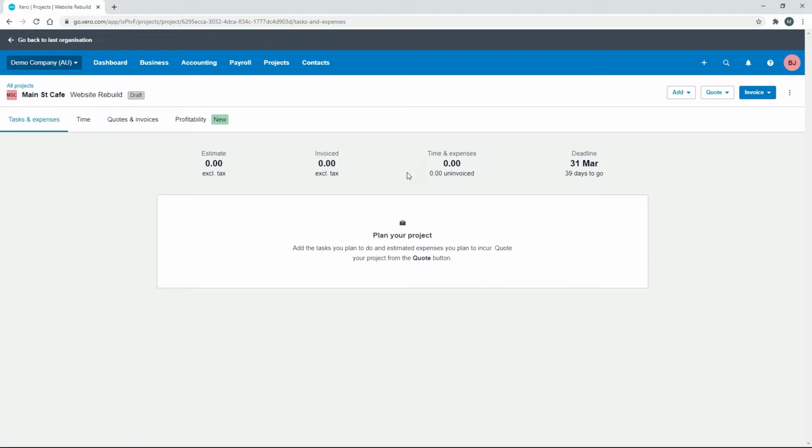All right, and I'll just show you that there's not much here to look at now because we didn't actually put an estimate in there. That's going to be derived from our tasks and expenses. We obviously haven't invoiced the client anything. We haven't put any actual time or expenses in yet. And so all we've got really at the moment is the deadline of the 31st of March. Okay, so just down here, it just says to plan our project next.